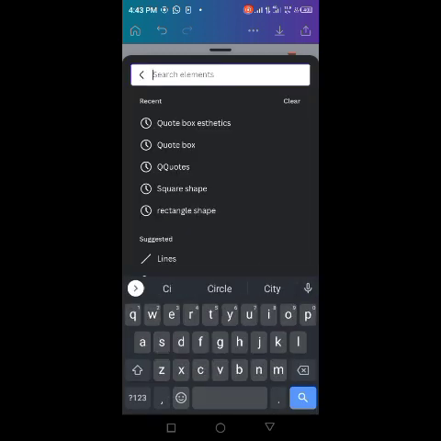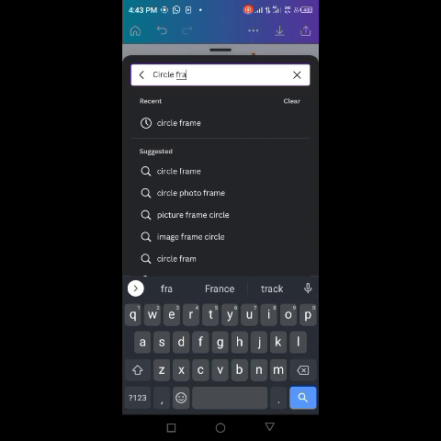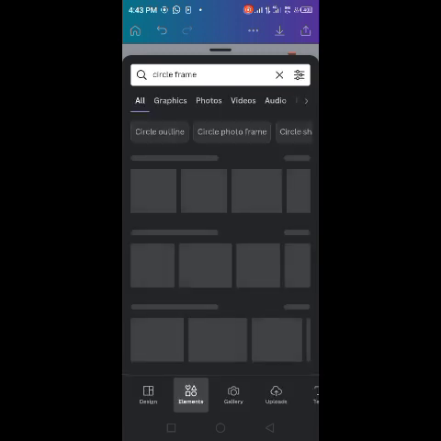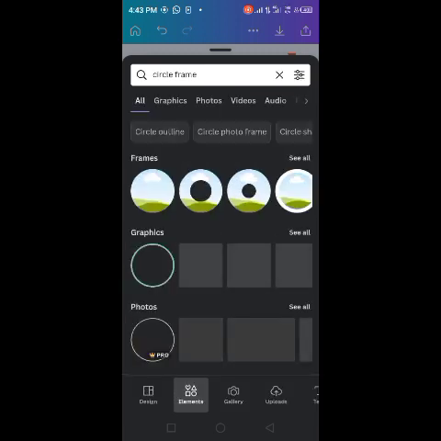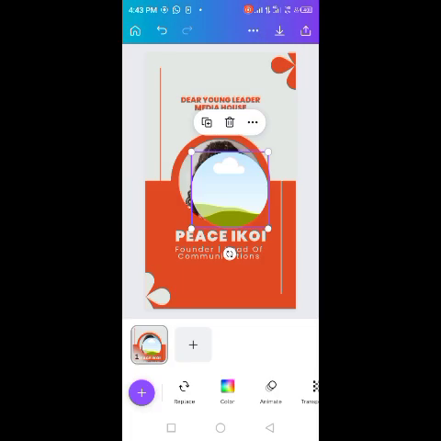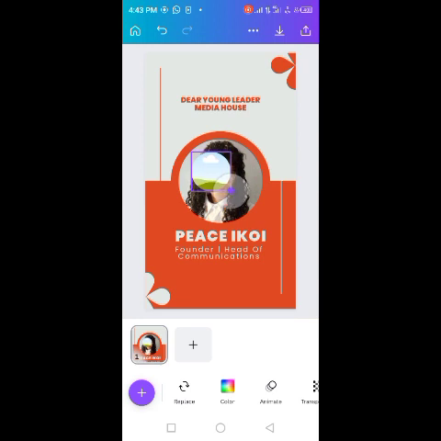So there's a plus sign there on the dashboard that you click that will take you to design and element. So you click on element, you type in the type of frame you want. Is it circle frame? Is it square frame? So I've typed in circle frame. That's the one I would like to use for this design. And it has given me a number of frames there, and I've picked this one.